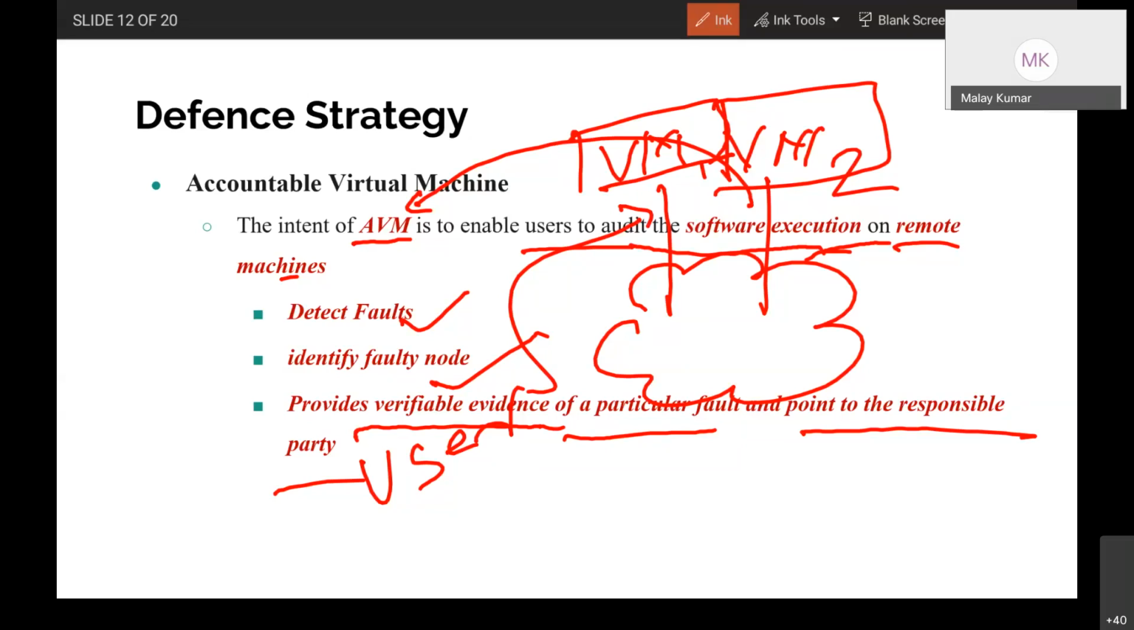The approach is to wrap any running software in the virtual machine, which keeps tamper-evident logs to record the entire execution of the software. So now you are able to see that whenever software is executing over a virtual machine, the entire trail of that execution is recorded.